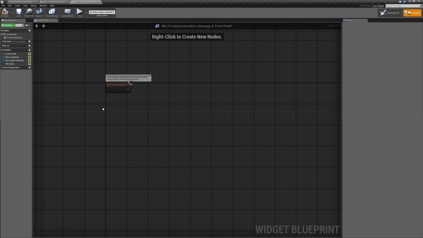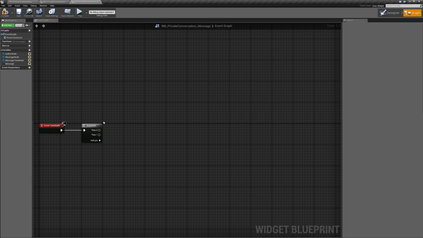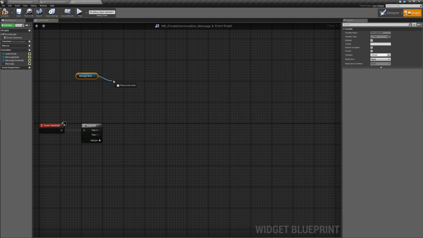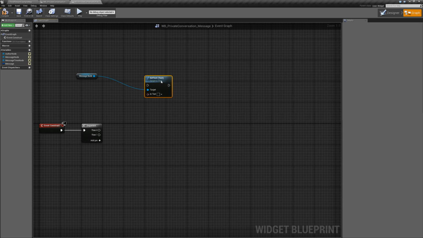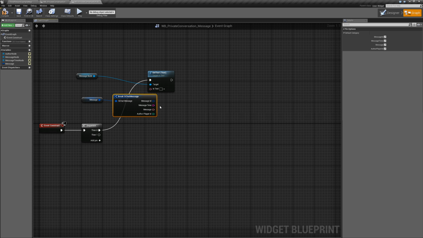Let's delete the event tick. And so on construct, we need to run a sequence, and we will grab the message node, get it, and call set text, connect up the execution wire, and we need to click and drag the message variable and break it and connect up the message. Let's get rid of these other pins.